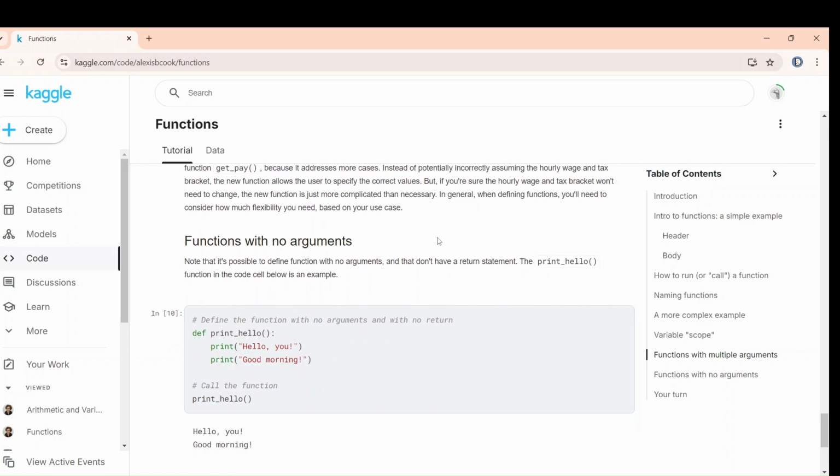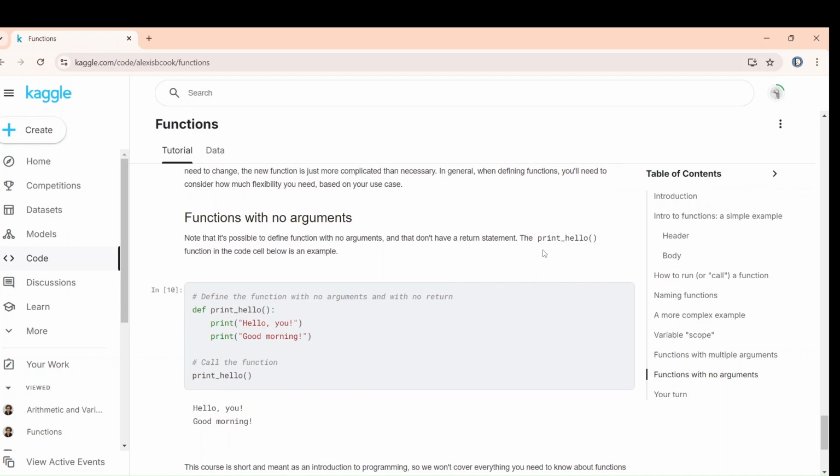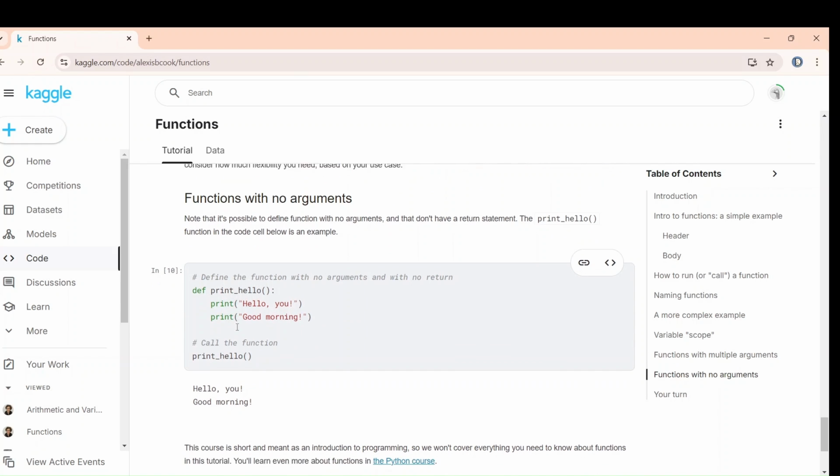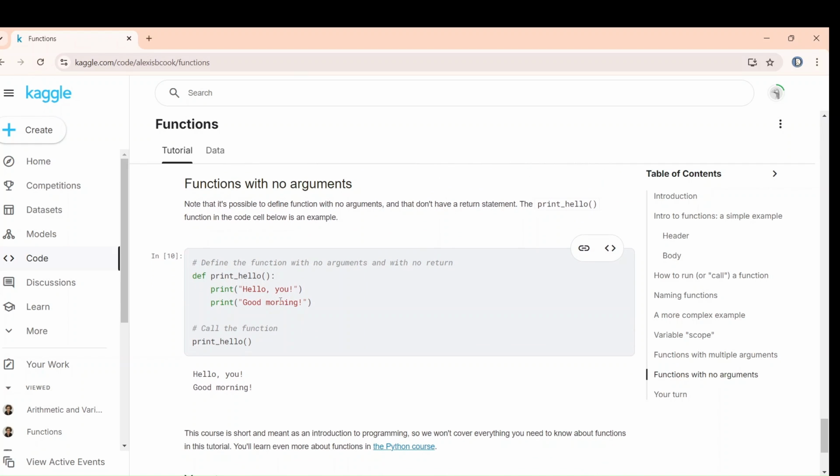Now, next, functions with no arguments. Note that it's possible to define a function with no arguments. We have understood how to create a function with one argument, how to create with multiple arguments. But we can also create without any arguments. Like if I create print_hello, and I am writing something general: Hello, you, good morning. So if you call the function print_hello, this function will be called, and here it will print: Hello, you, good morning.